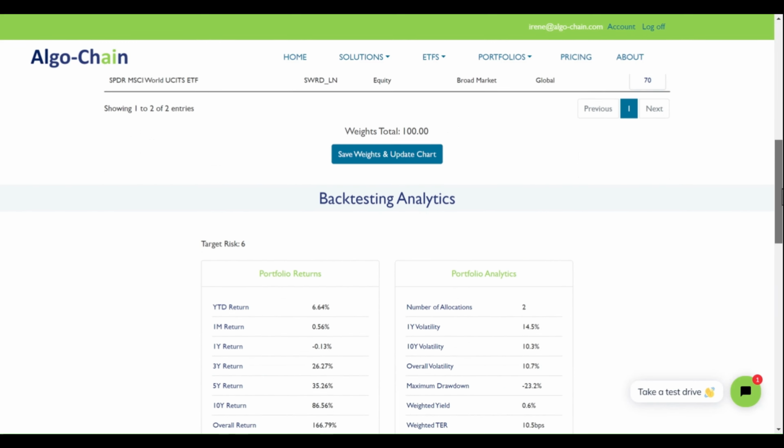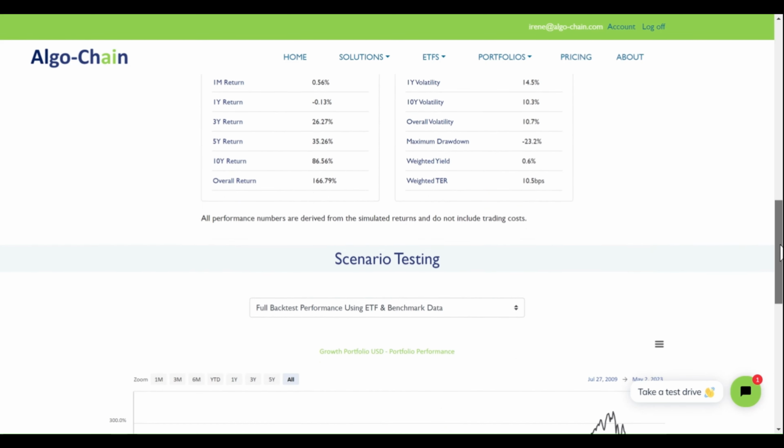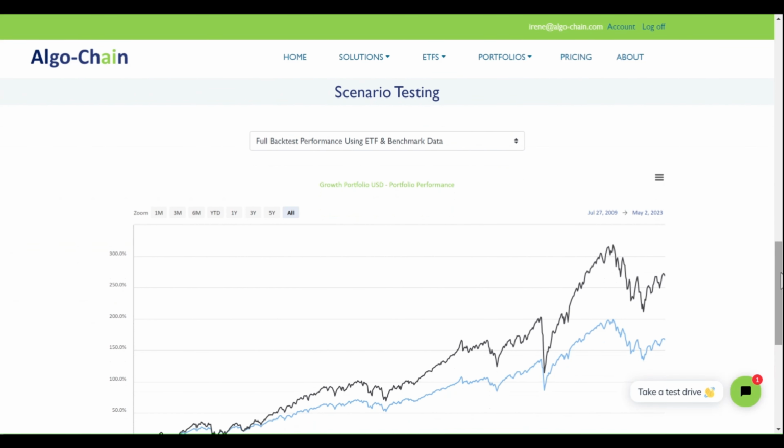This is followed by the portfolio analytics. You can see the returns over different time periods and similar for the volatility. You also get the maximum drawdown over the simulation period and the weighted TER of the current holdings. The currency of any analytics is the same as the currency you have set for your portfolio, in this case US dollars. And finally, you see a graph of the performance of the backtested portfolio.